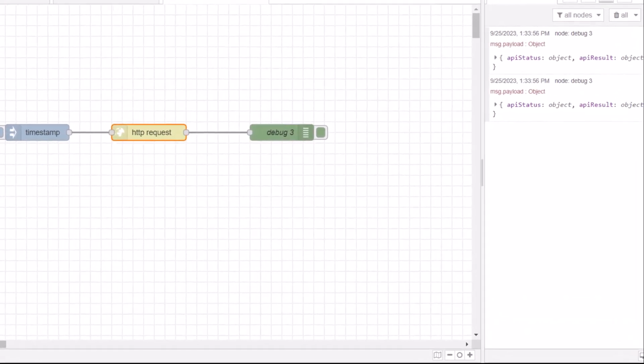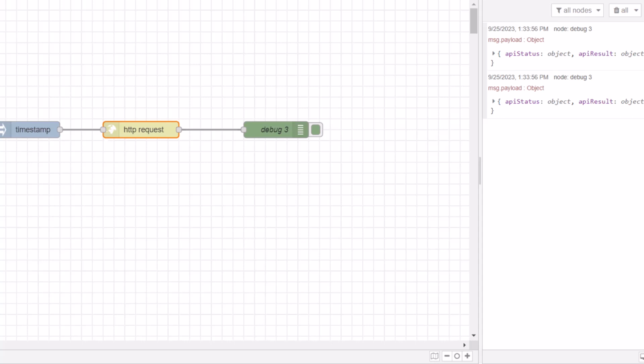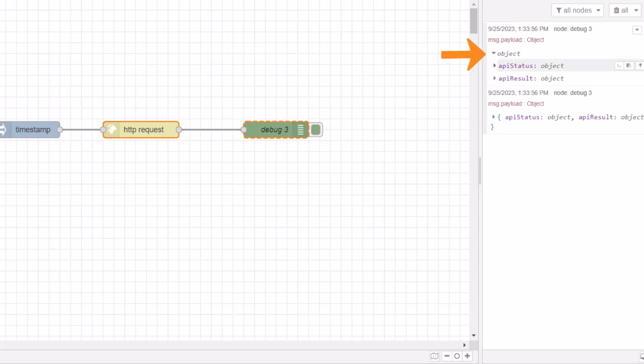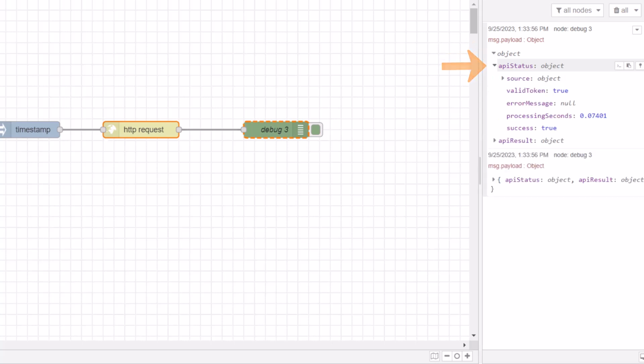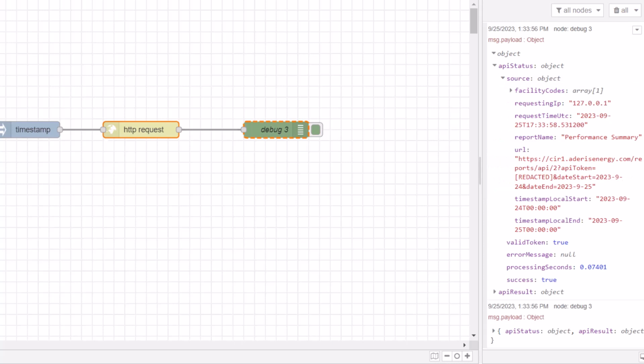The response contains two main sections, the API status and API result. Click on the drop-down to see both. Clicking on the drop-down for API status, we can see the source field, which contains facility codes, requesting IP address, request time in UTC, report name, URL, local starting timestamp, and local ending timestamp. There's also the valid token, error message, processing seconds, and success.